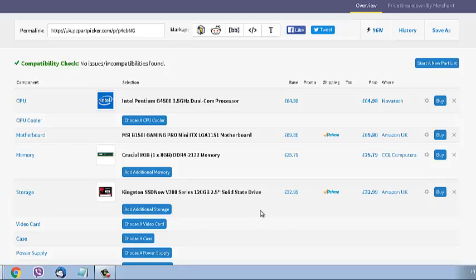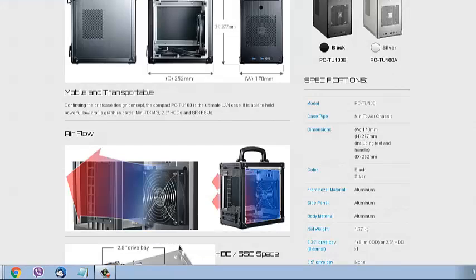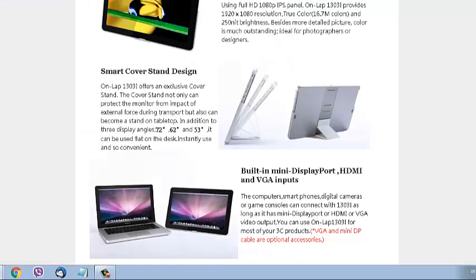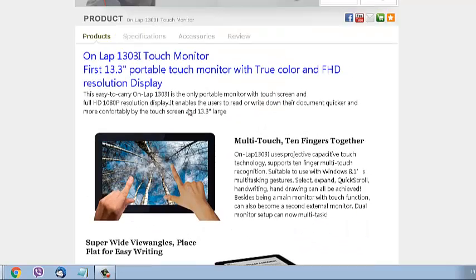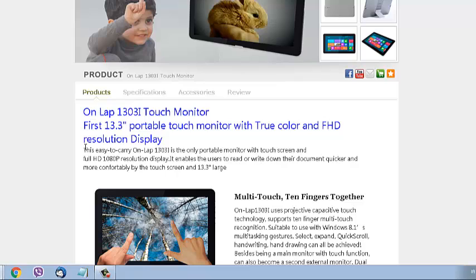So that's pretty much it. We'll come back to this when I'm actually building it anyway. But there are the four main parts that you need to build a PC, and a case. As I said, I'm not putting it into a small form factor case because I want to be able to carry it around with this fantastic touch screen.